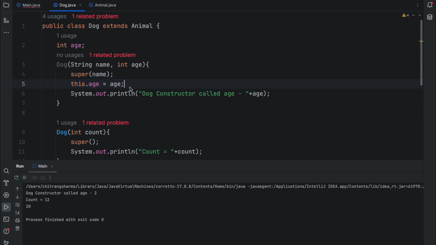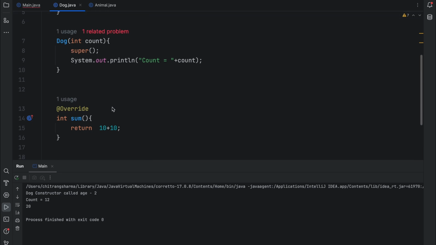So we can do this. Let me just remove everything that we have here, and let me also remove these two.